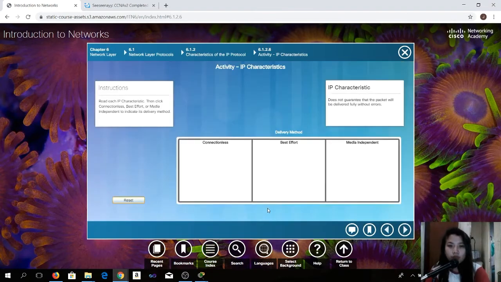This one. So for the instruction, read each IP characteristic, then click connectionless, best effort, or media independent to indicate its delivery method. So here is the given, and then I will click here for the correct one. Does not guarantee the packet will be delivered fully without errors. So it's here for best effort.